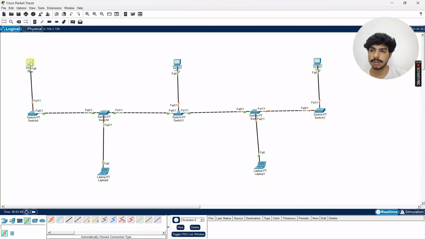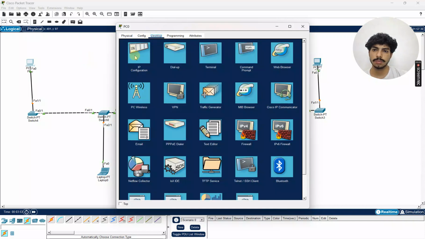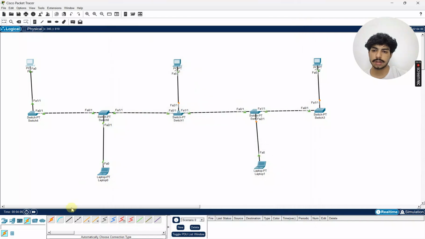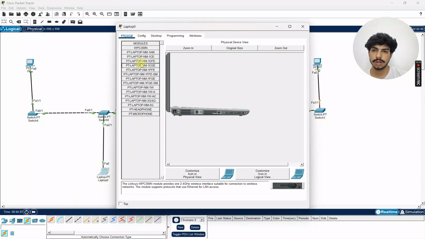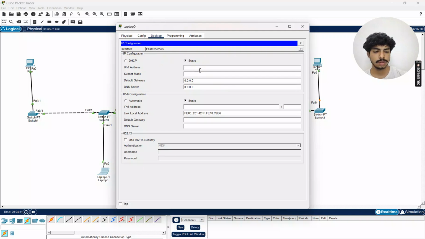Now click on the PC, click desktop, select IP configuration. So assign here the IP address 1.0.0.1. Enter. Go back. Now similarly from here, go to desktop, IP config. Now assign the IP address 1.0.0.2 here. Enter.